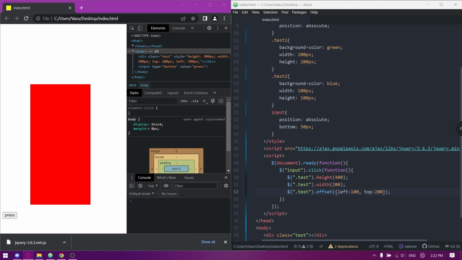So this is changing the size of the elements using jQuery. Then what else? You can also do the same thing as the append and prepend, but instead of placing, you can grab elements. So there's a bunch of ways to do that.